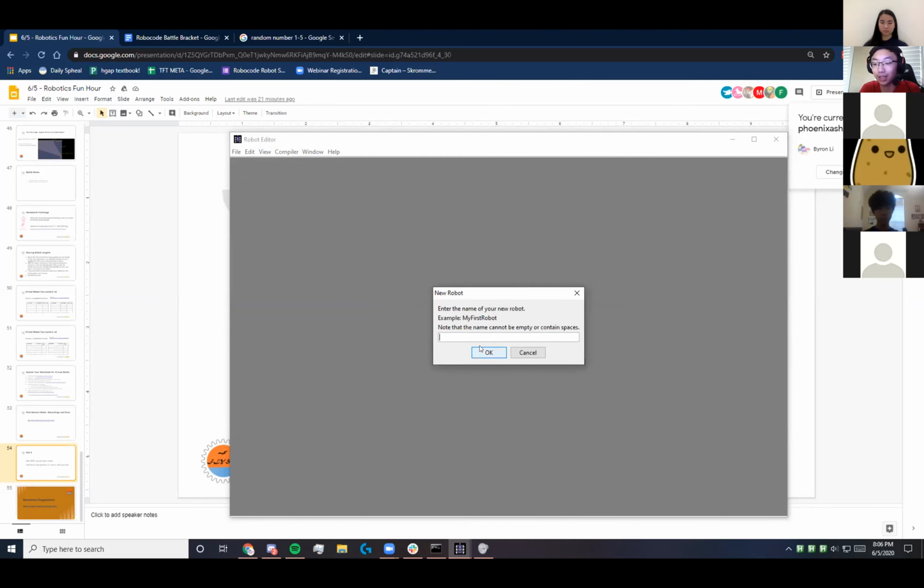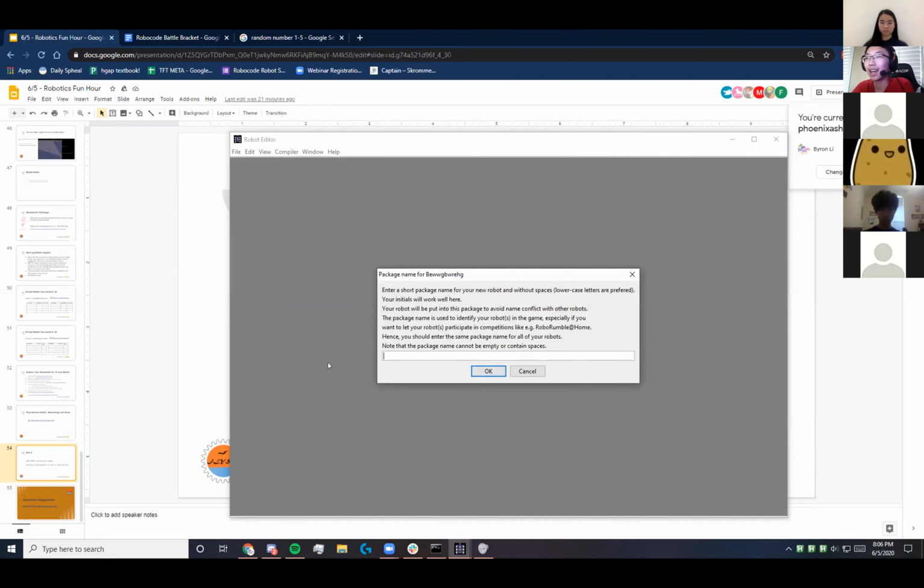Name your robot. I'm just gonna name it something random, but try to name yours something descriptive and something easy to say, because when I commentate, I have to say out the name of your robot. So don't make it too long. And for the package name, we recommend you use your initials. So in my case, Byron Lee, my initials are BL.